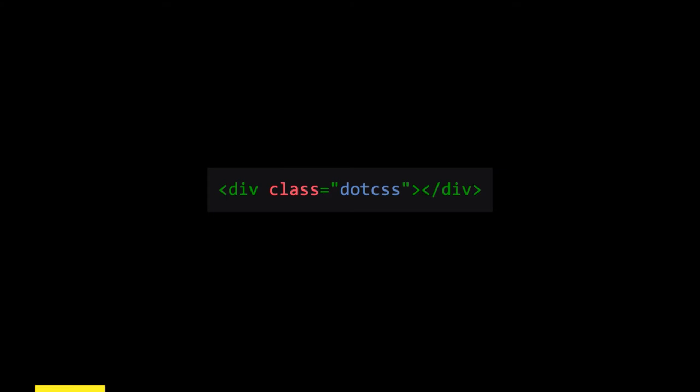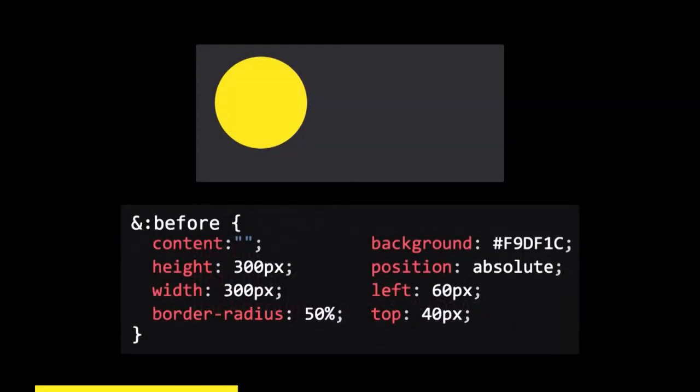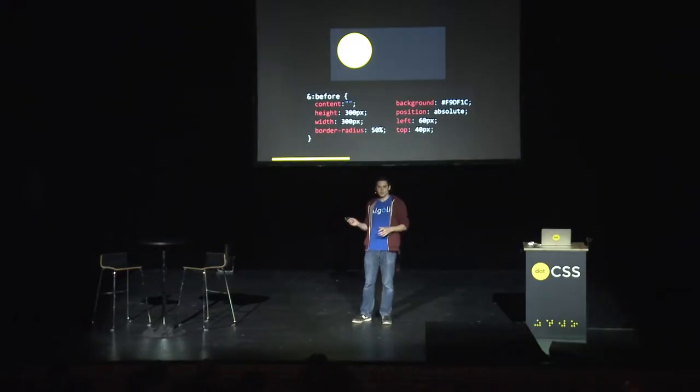So let's get started. First of all, I will just draw the canvas. I will just add some dimensions and a background color. Then I need to add the big yellow dot of the DOM conferences. For that, I will use a before pseudo element defining some dimensions, a background color, and a border radius so it's actually a circle. Then I will absolutely position it where I need it.